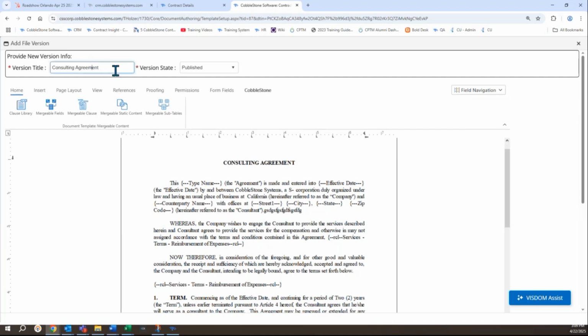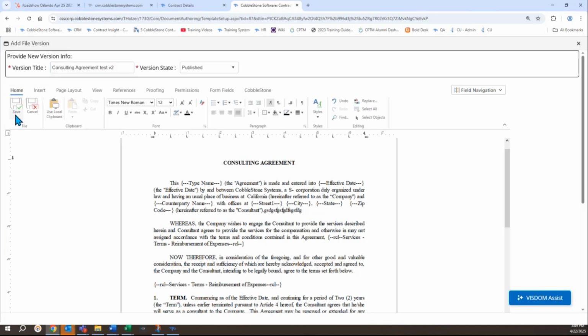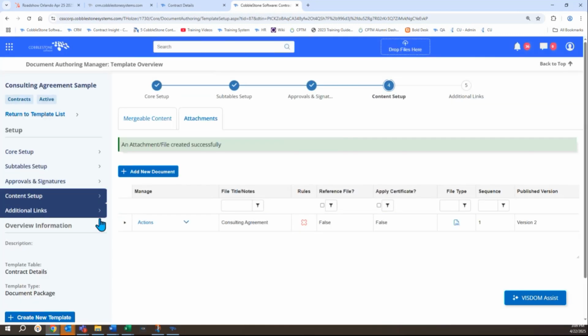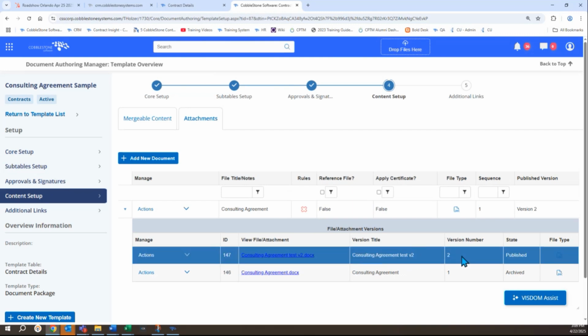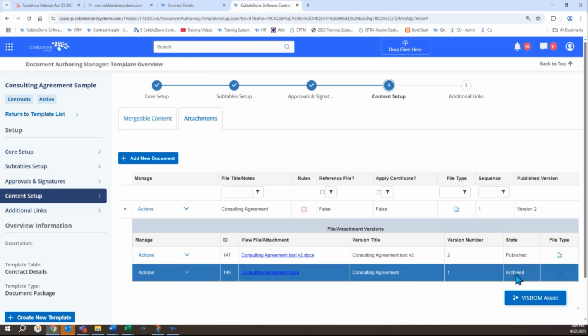When you're done, you can change the name of this. Call this just test version 2. Head back to home and hit save. And then you'll notice this is now the new published version. Check it out, version 2, published, and the old one is automatically archived. That's my preferred way to edit document templates over time.